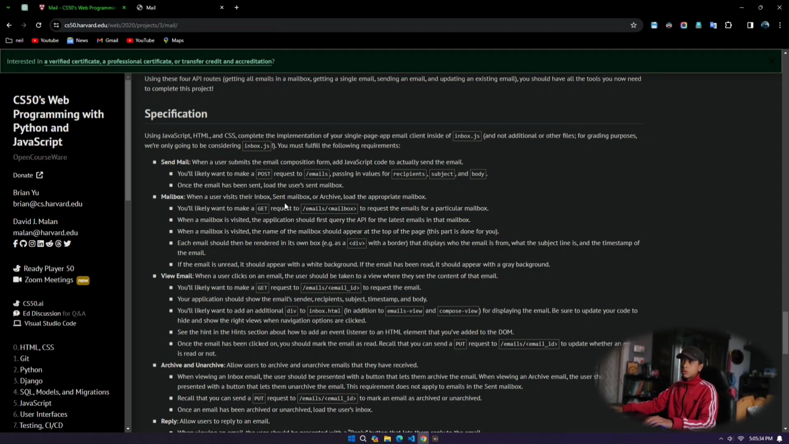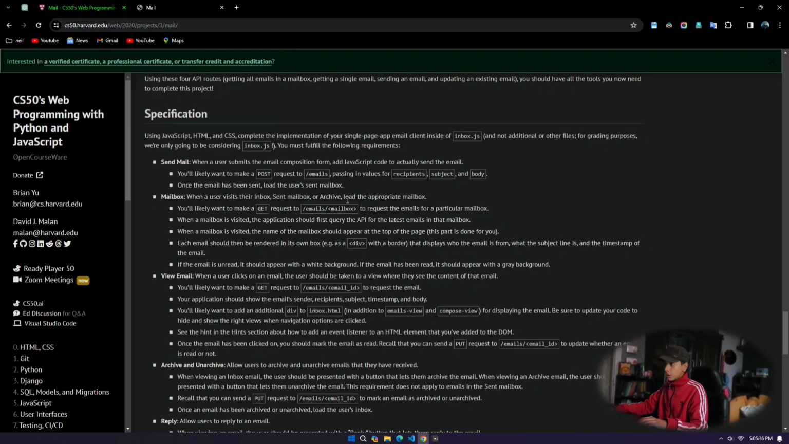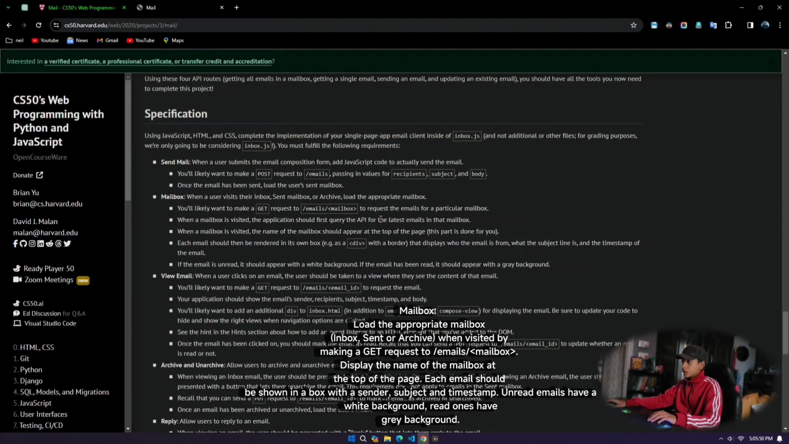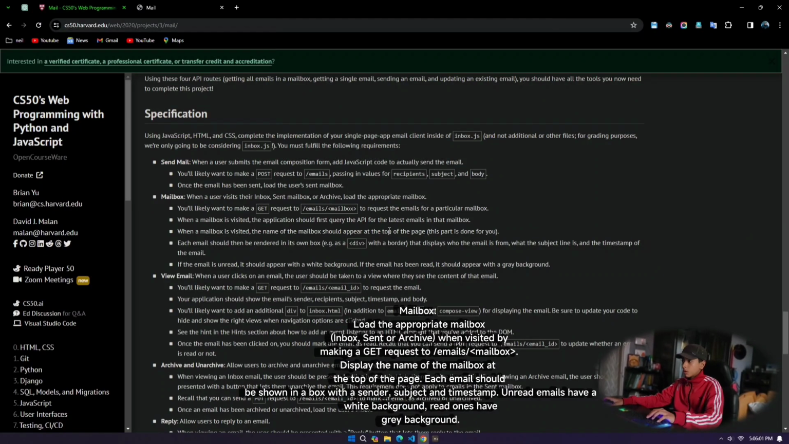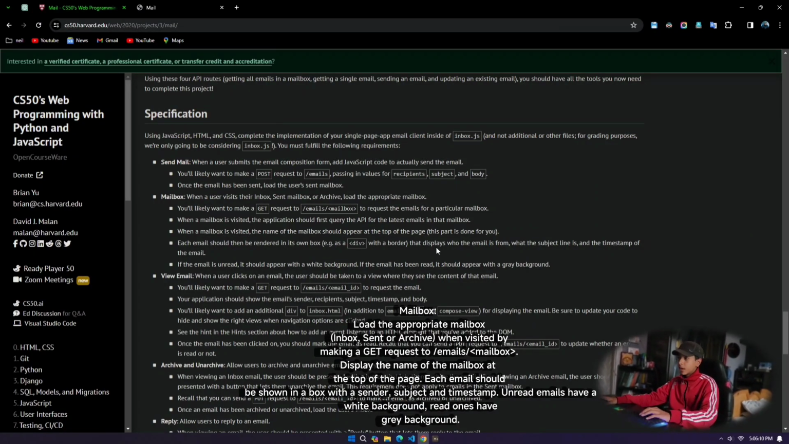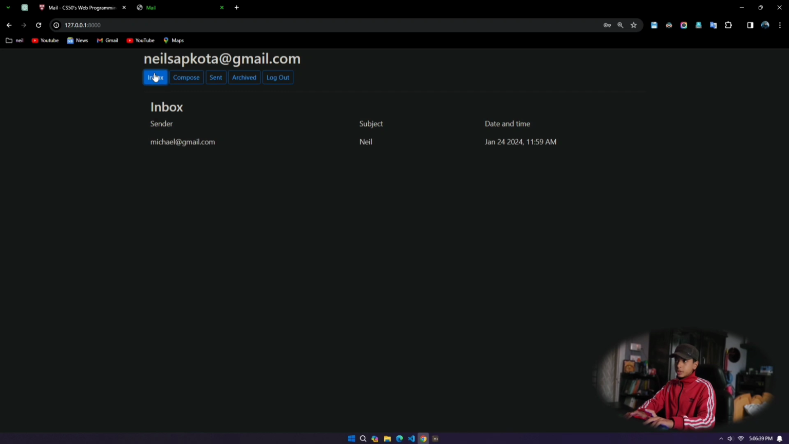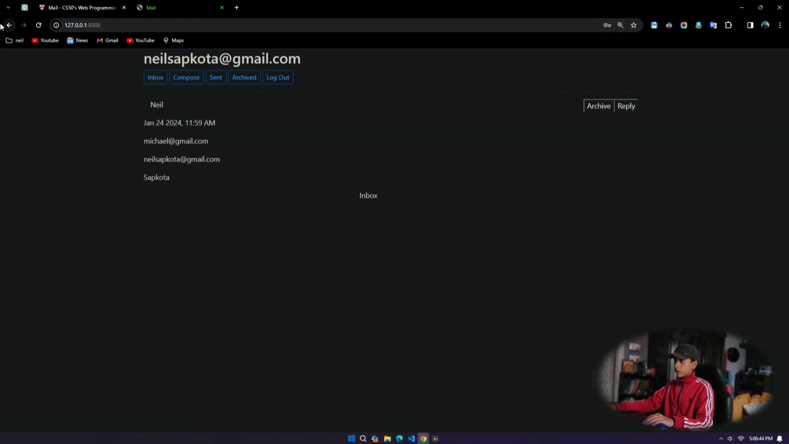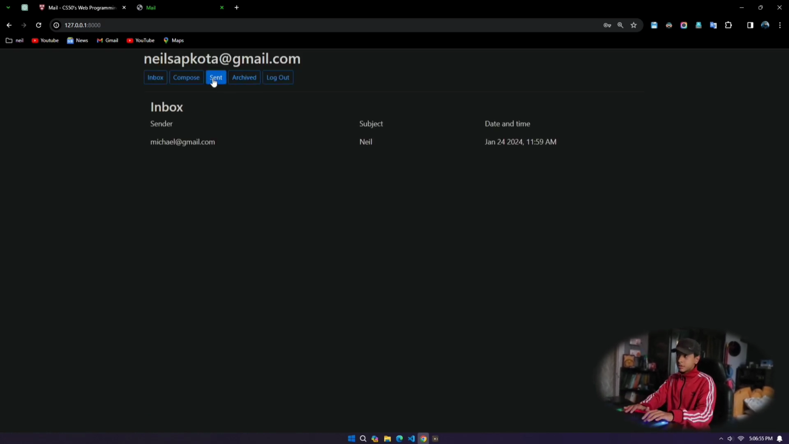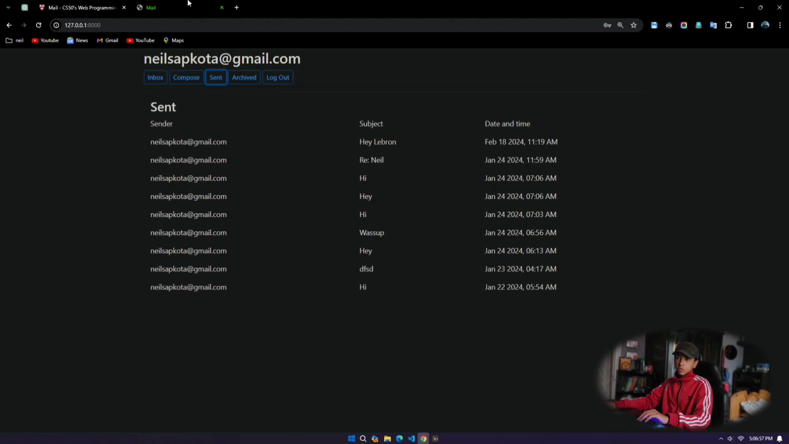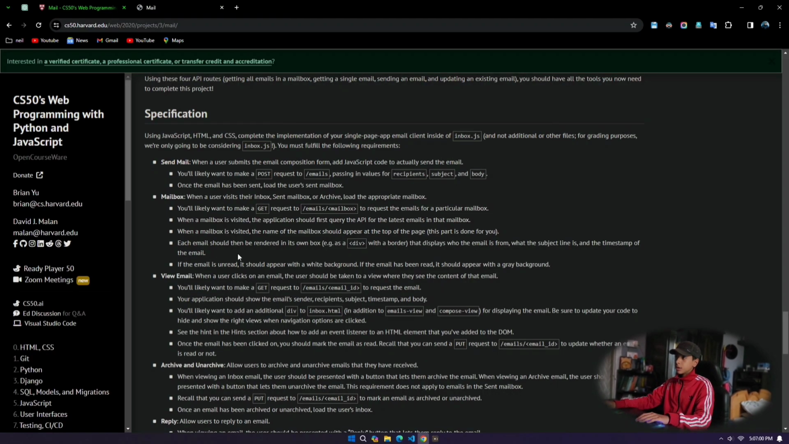So now let's move on to the second specification, mailbox. And the mails that I have sent and the mails that I have received. This is my inbox. So michael@gmail.com sent me an email and it is visible in my inbox. And I have sent an email to michael@gmail.com, so it is also seen in my inbox.